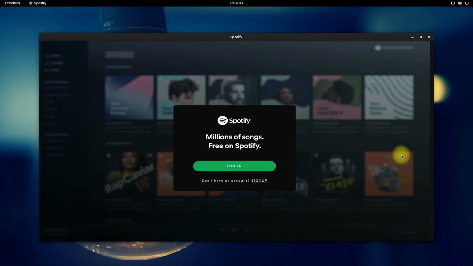Spotify is there. Enjoy using it and play your favorite songs and albums free on Linux with Spotify.